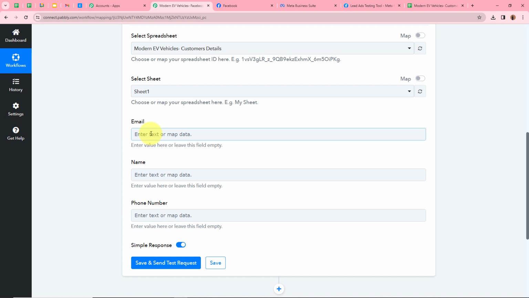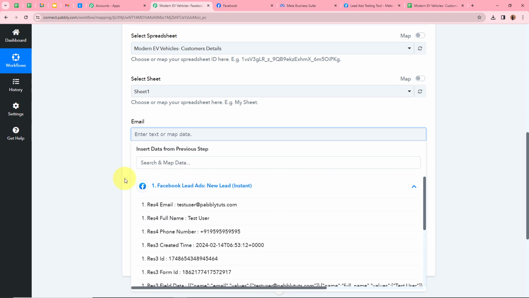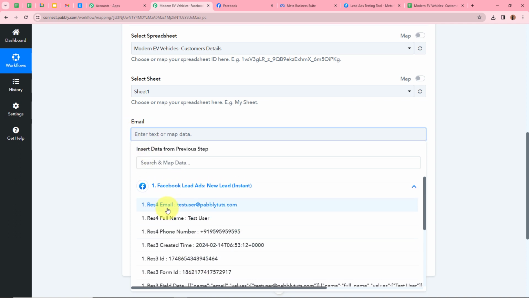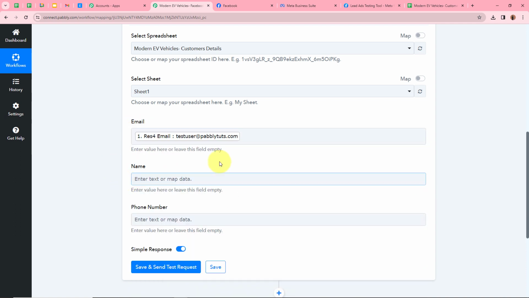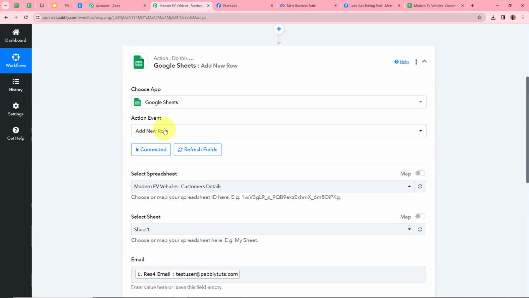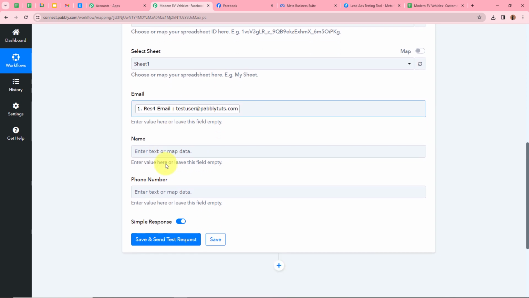For that, what we have to do is we have to click over here. Then you can see it says Facebook lead ads new lead instance. So this is the response of our trigger step. So I'm going to map the data from the previous response in my trigger step. So it is asking me for the email. So I'm going to map the data for the email. So now what will happen is every time a new response is captured in Pabbly Connect in our Facebook lead ads, automatically the data over here will be updated according to the new response. After mapping the data for the email, I'm going to map the data for the name.